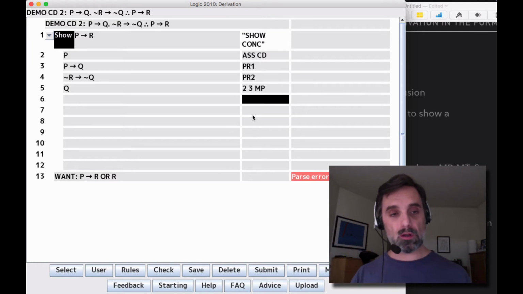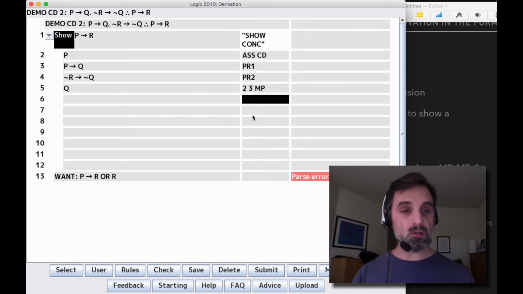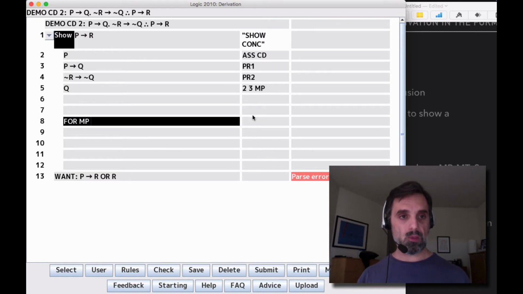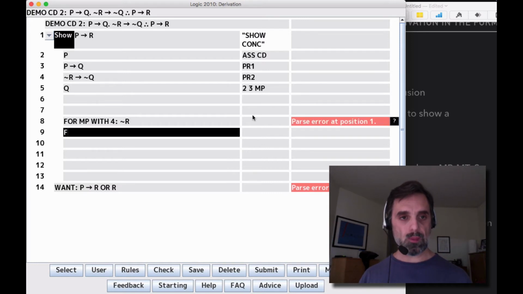Well, 4 is a conditional, so we can do either modus ponens or modus tollens. For MP, we need the antecedent. The antecedent is not R. So do we have not R? No, we don't. We can't do MP. How about MT? Well, to do MT with 4, we need not Q. Do we have not Q? No. So for MP with 4, we want not R. For MT with 4, we want not Q. So if we could, nope, not Q.